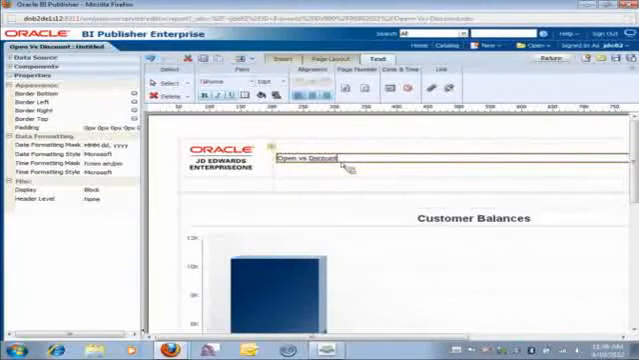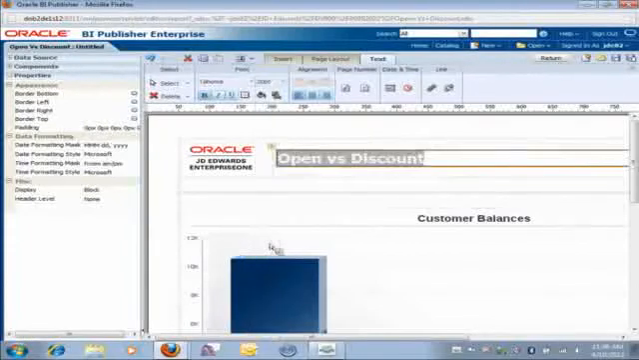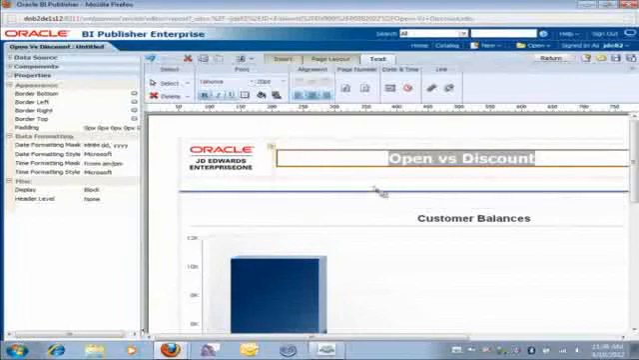Now, let me fix that. And for the chart title, I think we want to make that larger. We'll make it bold, and we'll make it, say, 20 points, something like that. We'll put that in the middle.